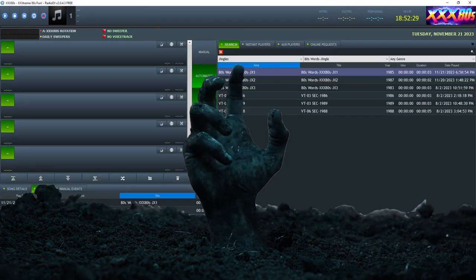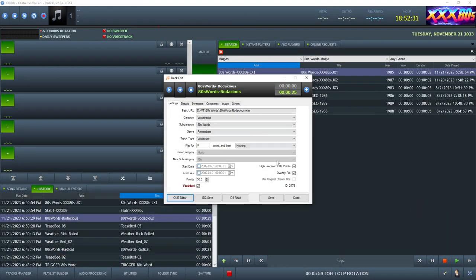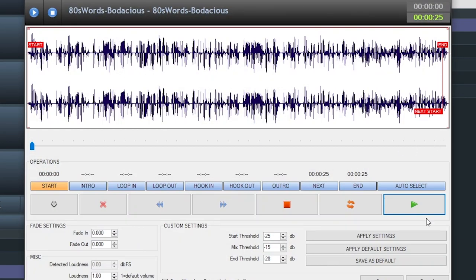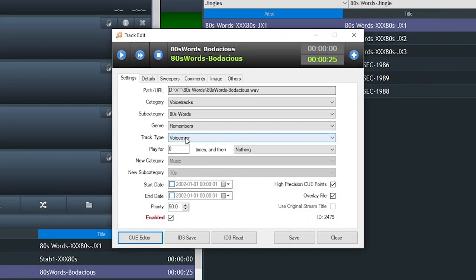And that has tripped me up in the past too. And I always thought it had to do with the overlay file before it. I thought there was something that I wasn't doing right in setting up the cue points or the track type.